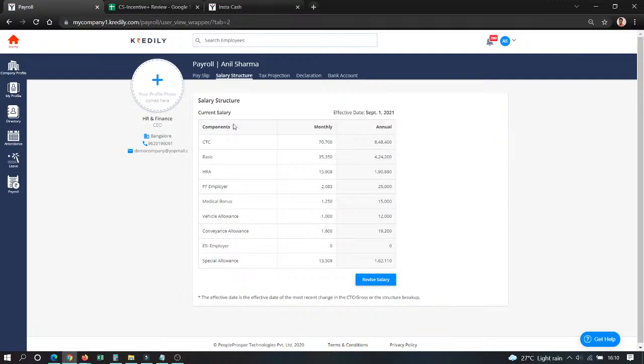So now with information like this, why would I walk to my HR to understand my salary structure, right? So that's what you can do with Kredily inside the payroll module. I downloaded my payslip without talking to my HR, without consulting my HR. I was able to understand my salary structure.